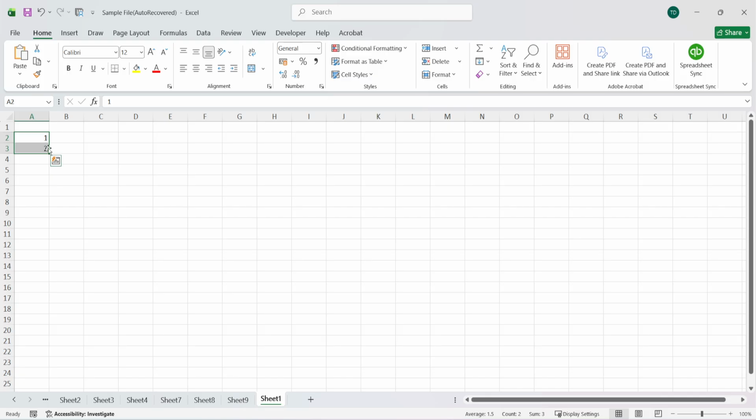Hover your cursor over the small green square at the bottom right corner of your selection until it turns into a thin black plus sign. That's the fill handle. Click and drag it down for as many rows as you need. A tooltip will show you the last number in the sequence as you drag. Release the mouse button and you'll see your cells filled with consecutive numbers. These are static, so they won't update if you add or delete rows later.